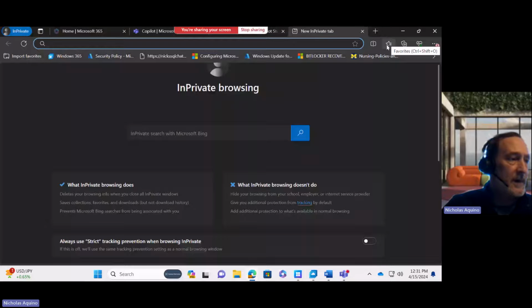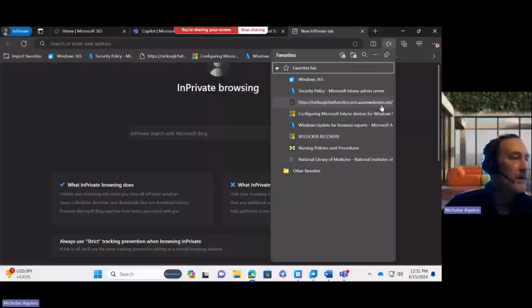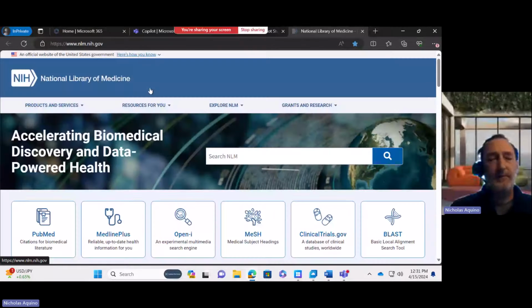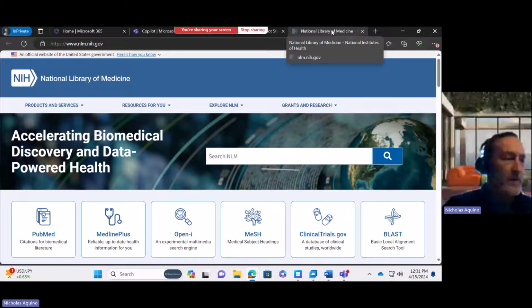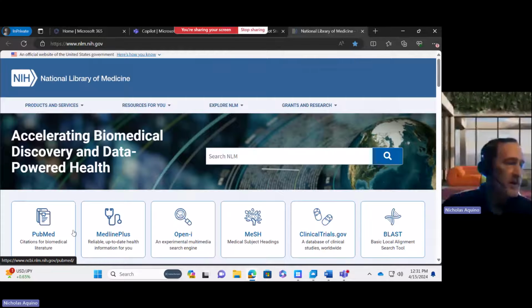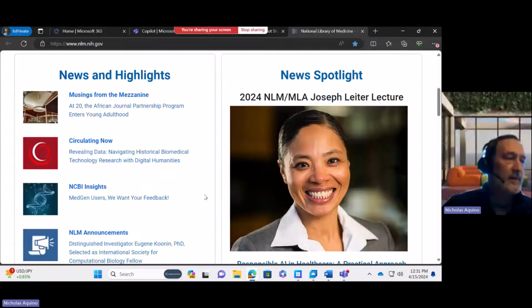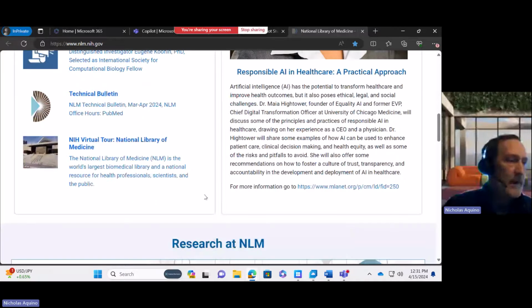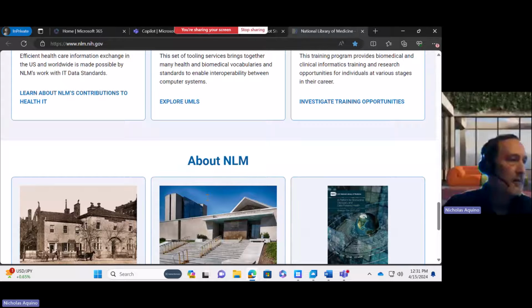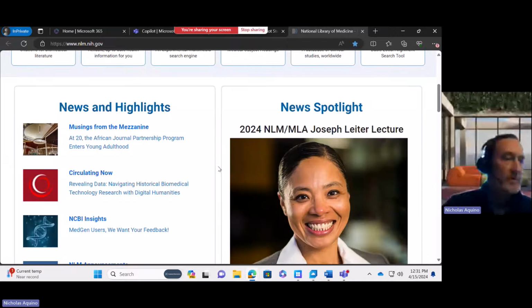What I have here is my favorites. I frequently visit the National Library of Medicine to gather random information about different medical trials, information in the industry, historical articles, and information on various medical professional research. As you can see here, we have different sources that I can visit, news and highlights, and there's a plethora of information on this website. It's buried pretty deep inside. So I want to bring this information from this website into my Copilot ecosystem.